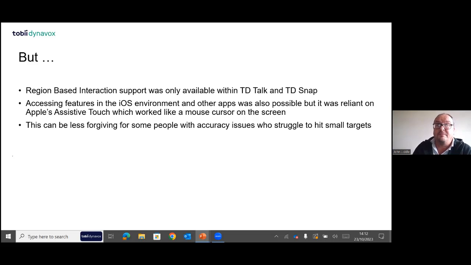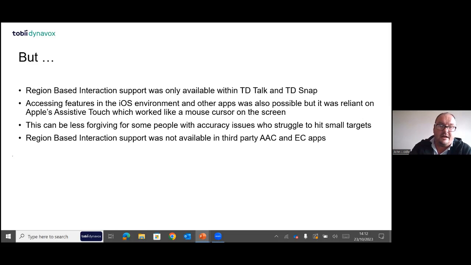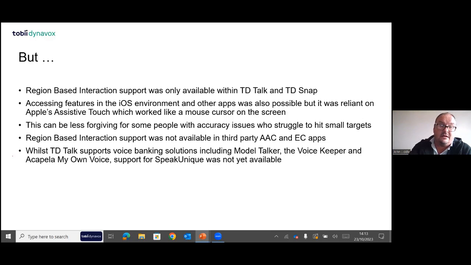And there are plenty of people who are getting on perfectly well without snap to item and just using this kind of mouse cursor mode. But for some people with slightly poor eye tracking accuracy, it can be less forgiving and make it a challenge to hit smaller targets. That region-based interaction support wasn't available in any third-party AAC or environmental control apps either.